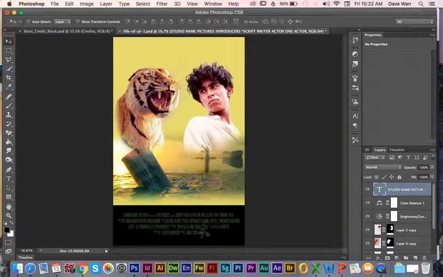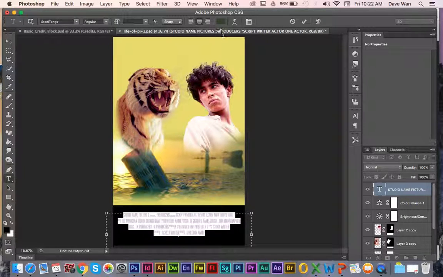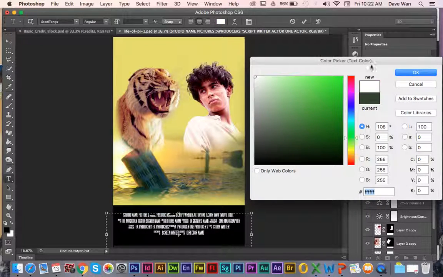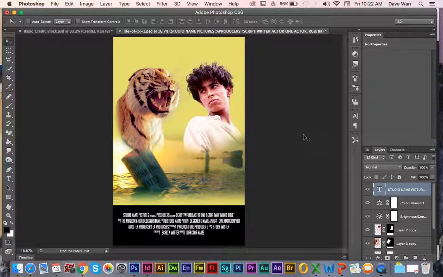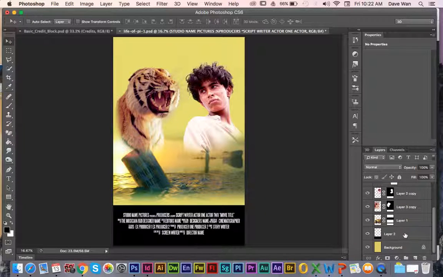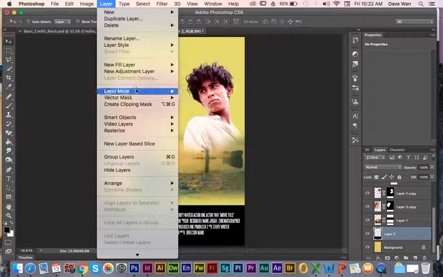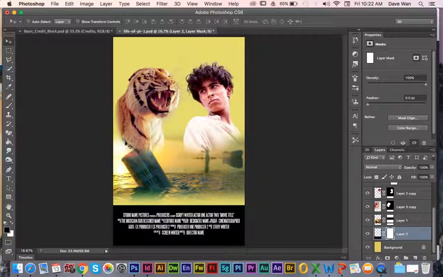I might change this back to white to pop it out more. So I'm gonna go up here and change this color to white. Some movies just do it like this, so they just have the black box and then they have the credit block. Also you can actually fade the edge too if you want. So you go into layer 2. That's where I made the block reveal all.